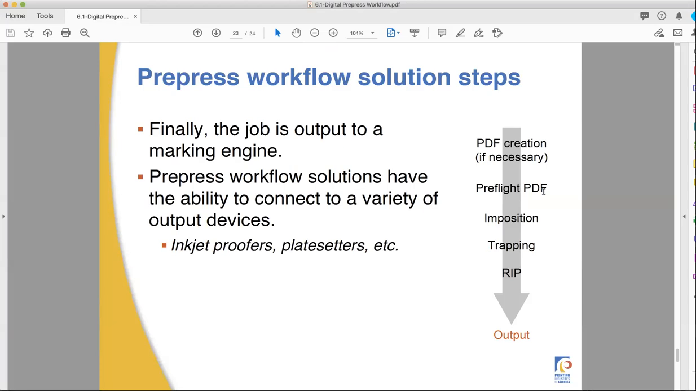Finally, you output it to a marking engine. A marking engine is anything that puts marks on a physical object. A marking engine can be a printer. It could be an inkjet printer. It could be an actual plate setter that makes plates to go on an offset press. It can be a digital printer if you're going to print it digitally. It can be an engraver. It can be all sorts of things. Anything that actually does physical world marking to translate the computer image into something that you can actually hold in your hands.